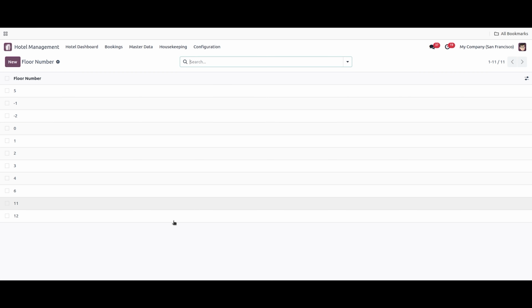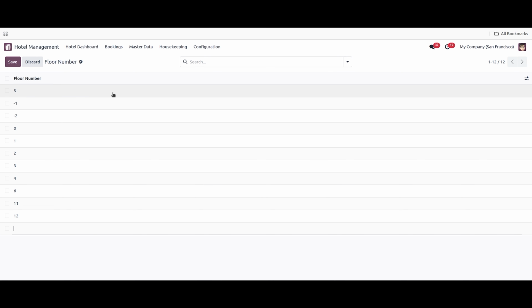Next is floors. From this menu we can create floors, to define which room is on which floor. So floors must be configured from here. If I create a new floor, for example 13th, and save, a new floor will be created.